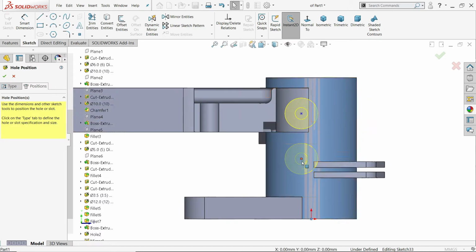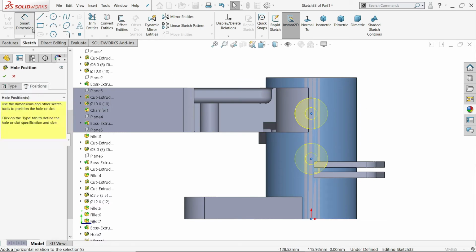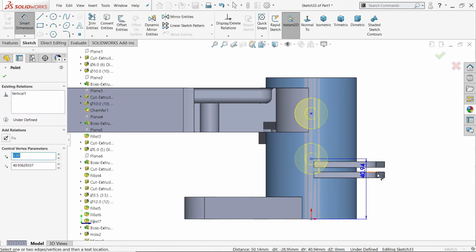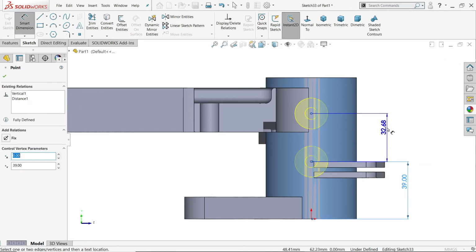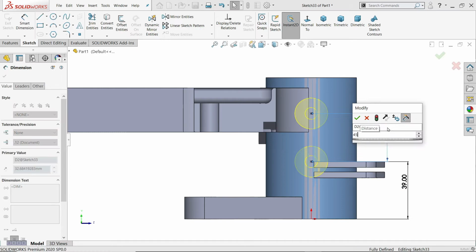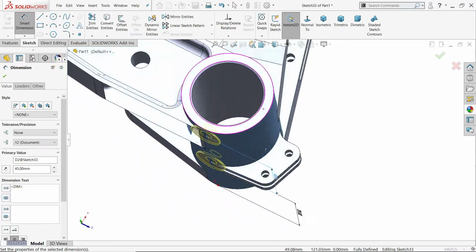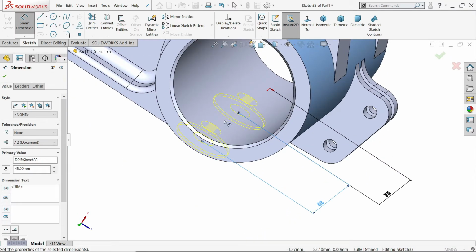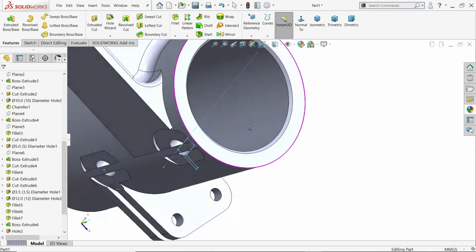hold shift key, okay, smart dimension. Now this is the distance from bottom, it's 39 and the center to center is 45. That's it. But now let's check what we chose. Okay, we chose up to next. Let's say okay. Okay, the hole is perfectly created. That's fine.